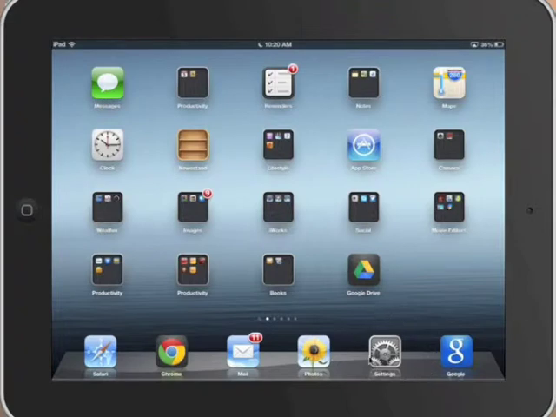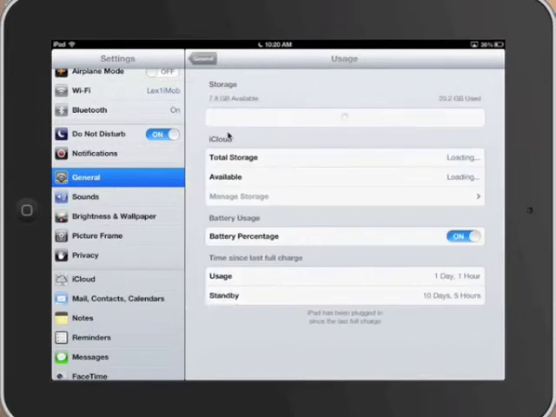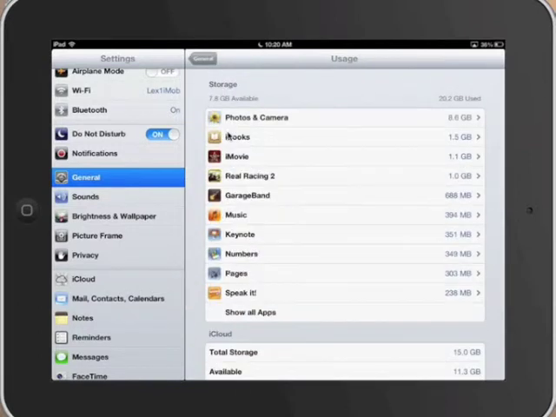I'm going to start in the Settings app. Okay, so the Settings app, that brings us here. Under the General tab, the third choice down is Usage. If you choose Usage, you will get a list of the space that all of your apps take up, and this is organized, sorted by how much space they're using.